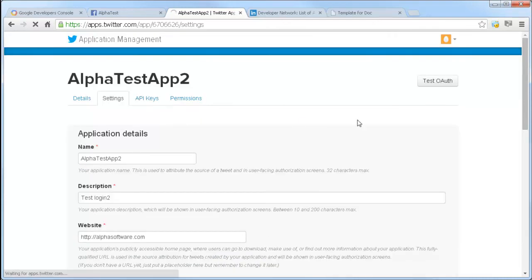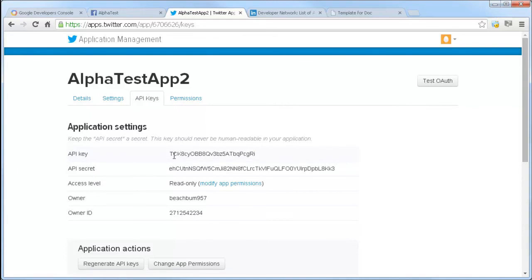Here we will show the keys that are available to us. As you can see here, this is the API key or public key. This should be recorded. And this is the secret key, which should also be recorded. Most of the other information here is not relevant in our case.